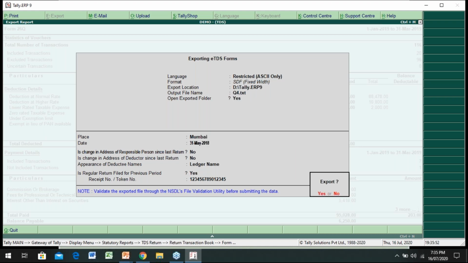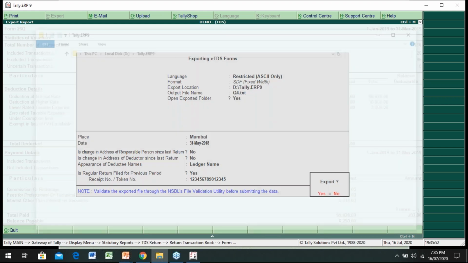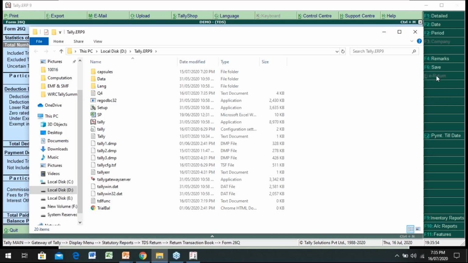Once I show this, see here, this file will be generated. The TXT file will be generated in my Tally drive. You can give the path in that. So once you select this TXT file, along with your CSI file, the challan file that you have downloaded from the website, you can validate that Q4 file and then you can upload the return online.